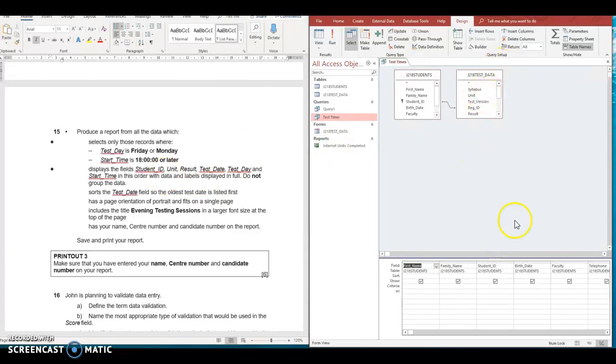So now I want unit. And then test date, test day, test date. Do we have test date? I don't think I do. No, I think this is all in the test database, obviously. So you probably already worked it out. Test day. Sorry, test date. There we go, test date and start time. Yeah, we've got start time.